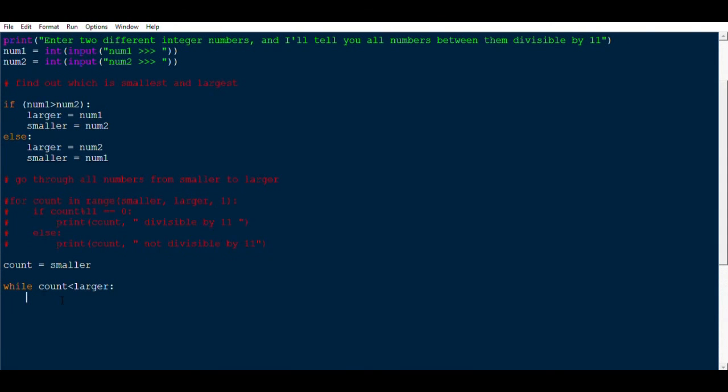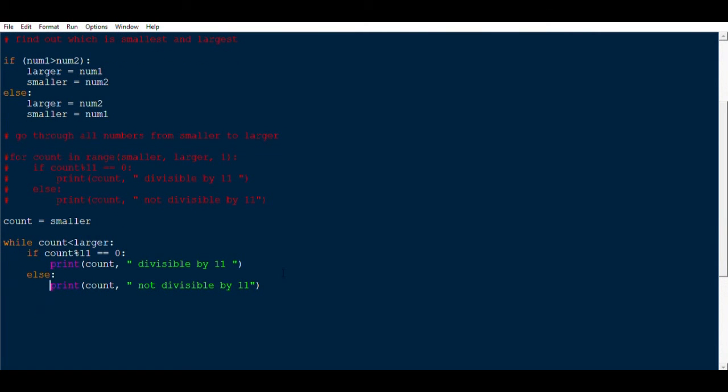I'm going to copy and paste this code actually from the previous loop. I'm going to do this particular body of code, and it's the same thing. It's just checking that the division by 11 gives us a remainder of 0. If so, we know that it's divisible by 11, the number, and if not, this particular number is not divisible by 11.